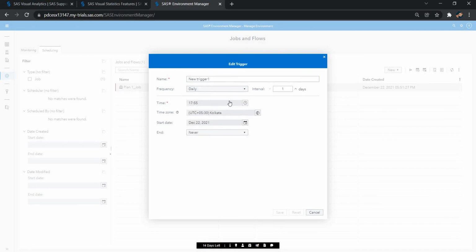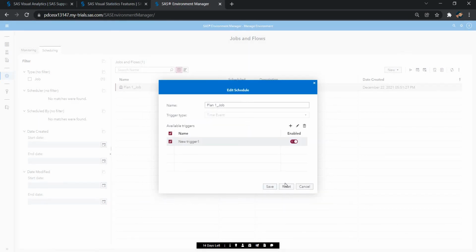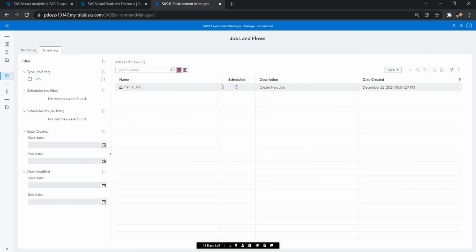On a daily basis the time is 7:55. If you want to change the time, let's suppose I'm changing it to 19:55. Then save it. So my schedule is done. Every day it will run on a daily basis, and it will create a new job here. This is how we create the schedule.